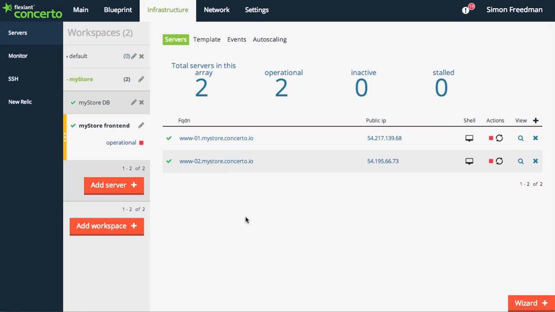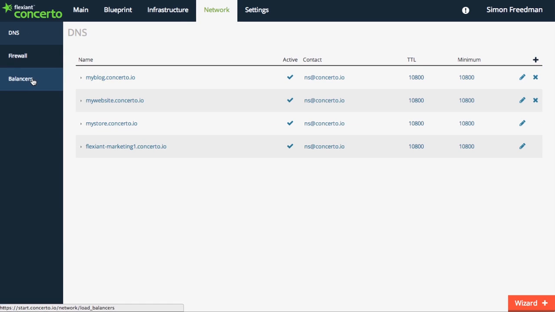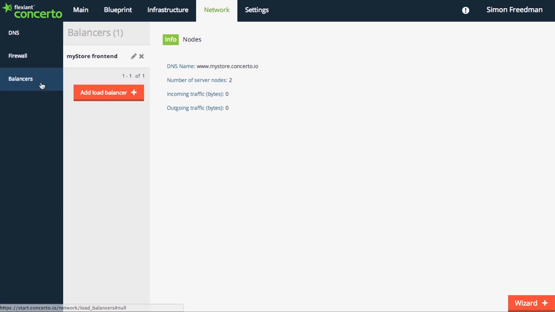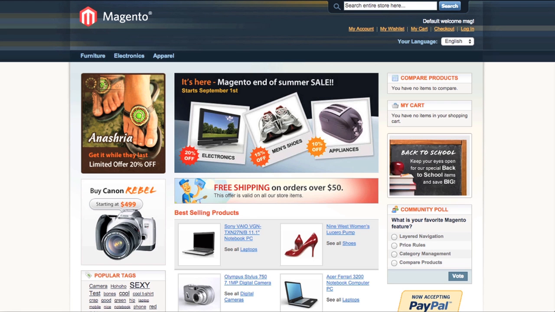If we want to load up the actual website, we click on Network, then Balancers, where we can see the www.mystore.concerto.io domain for MyStore Frontend. Let's copy and paste this into a new browser tab, where we can see the Magento website fully up and running.